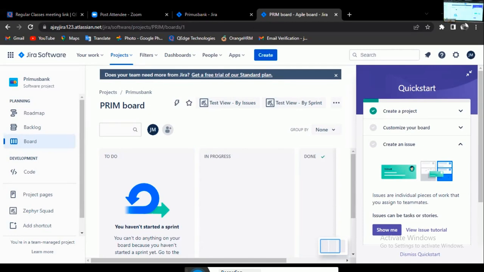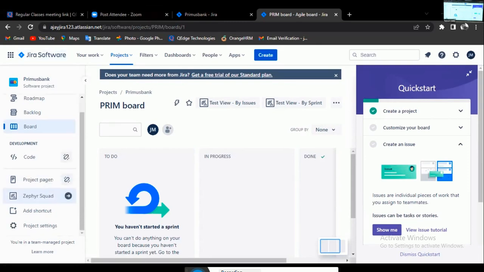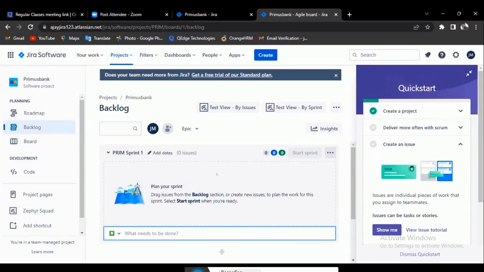Fine. Now go back to the product backlog. Go to the backlog. On the left, you have backlog. See, as of now, what our Scrum Master Ajay did: created a new project and added one plugin called Zephyr Squad. Invited the team members to collaborate on this project. Now, your Scrum Master will create the product backlog, epics and stories.